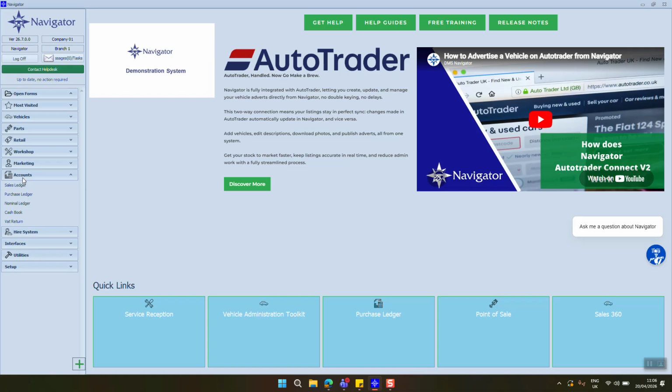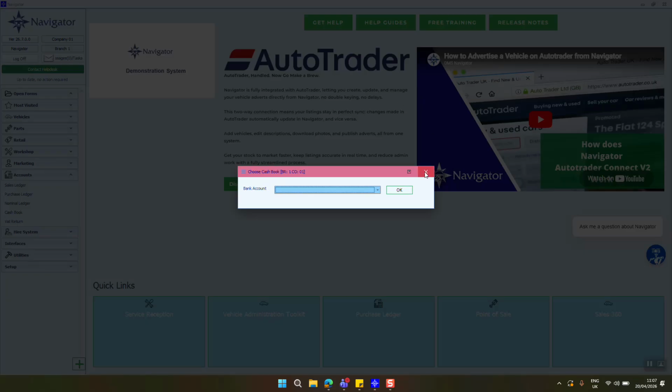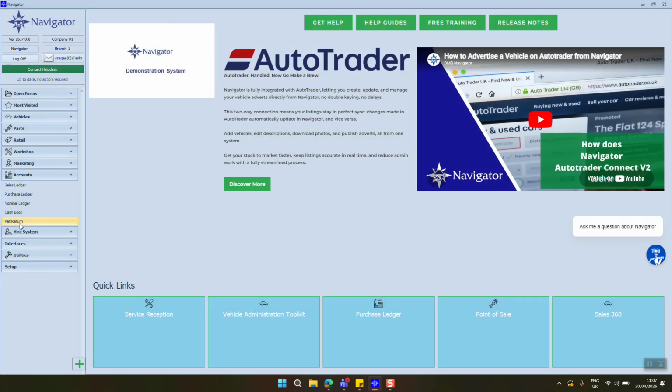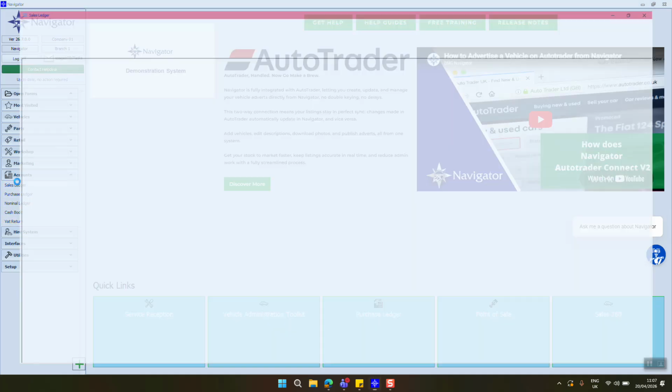To access the accounts package, you go through accounts. From here you have all your different modules like sales ledger, if you're selling to people or businesses; purchase ledger, if you're purchasing into the business, that could be parts, vehicles and subcontracts; your nominal ledger, which brings everything together in a suite of reports; your cash book for managing cash and banks; and your VAT return for submitting VAT returns. So we'll quickly cover sales ledger first.